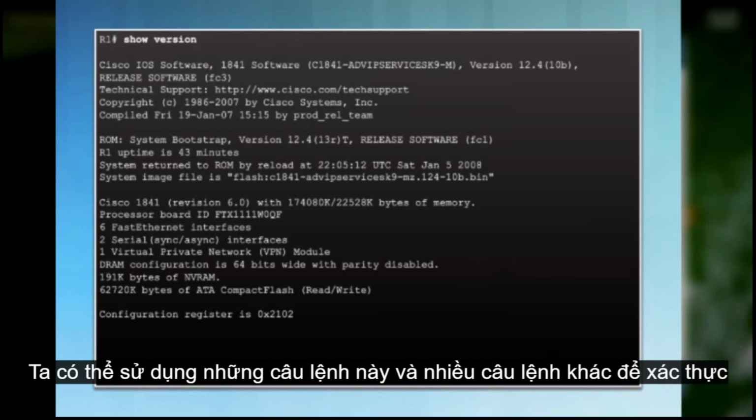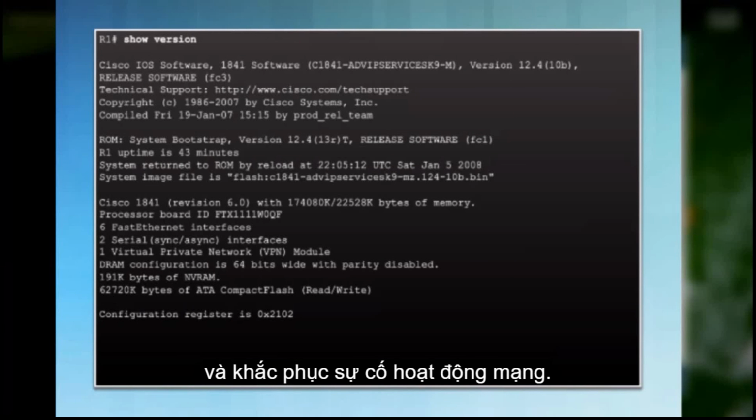These commands and many others can be used to help verify and troubleshoot network operations. There are different variations to each one of these commands. As you develop more skill with using the operating system, you will learn to use and interpret the output of these show commands.